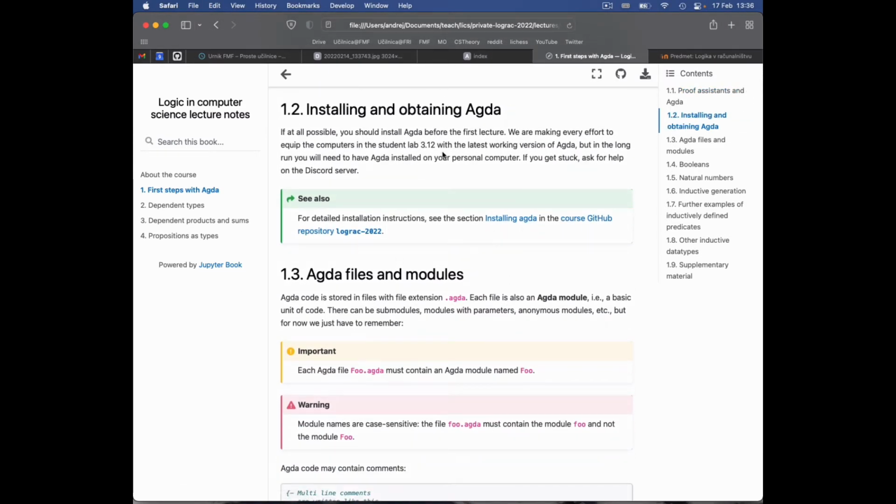Okay, installing and obtaining Agda. See what the instructions say. If the instructions are confusing, not working, your computer is emitting smoke, please ask on Discord. We'll try to solve it.